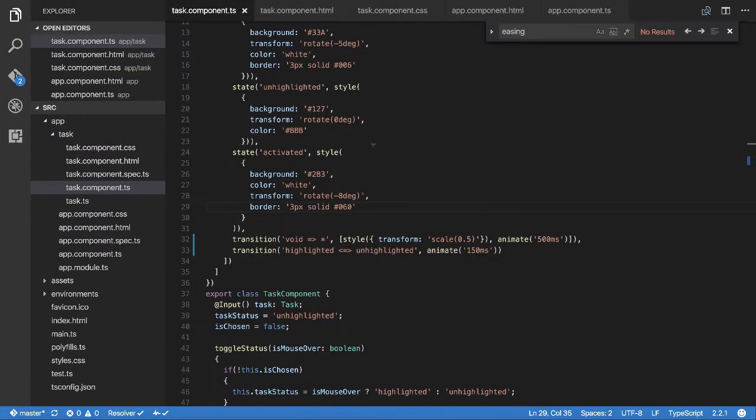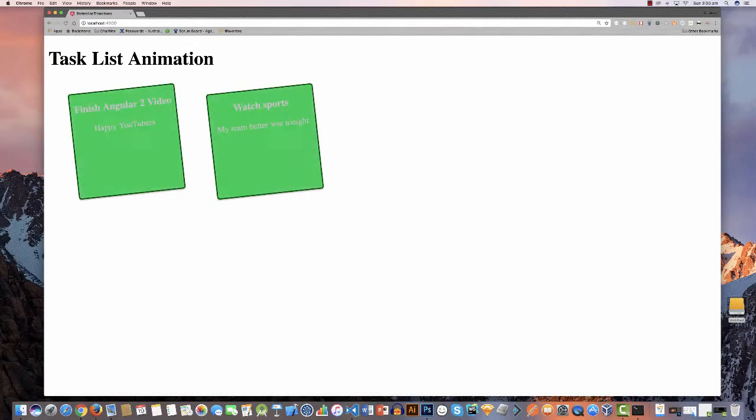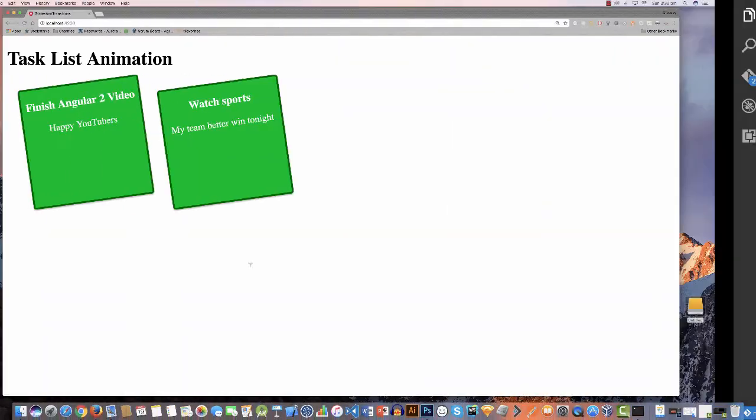So just keep in mind when you're doing this that void is a special case of not loaded yet to some wildcard state, which can be anything. It could be activated. We could be going from void to activated. If I made this activated, for example, and went save and came over, they all activate from a starting state to an activated state. But it's still doing that scale.